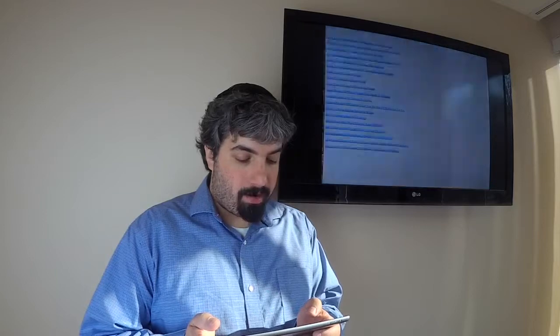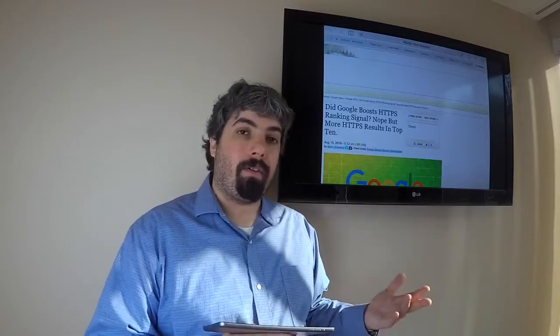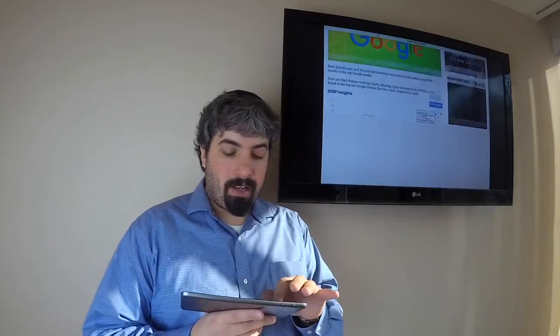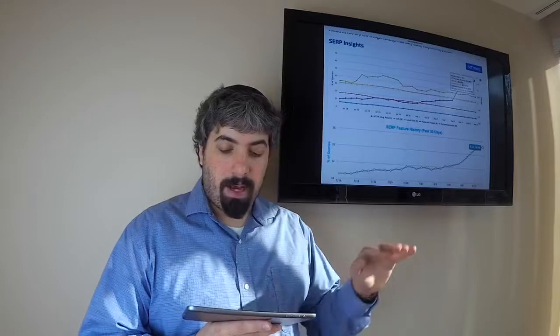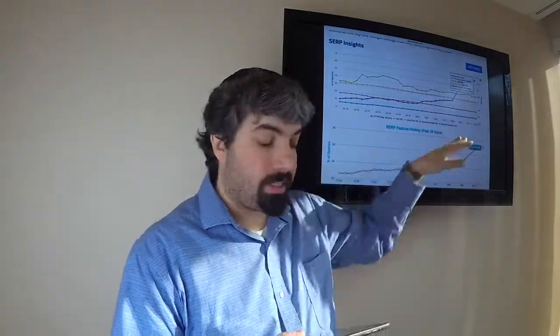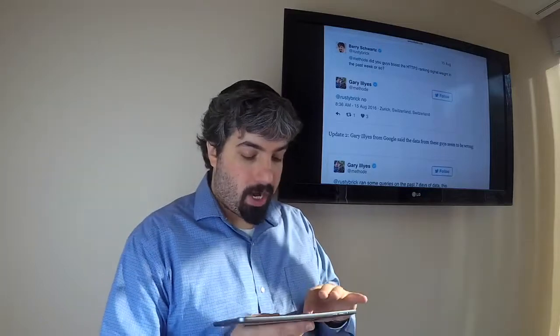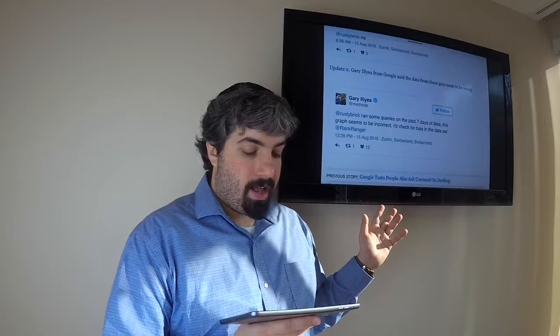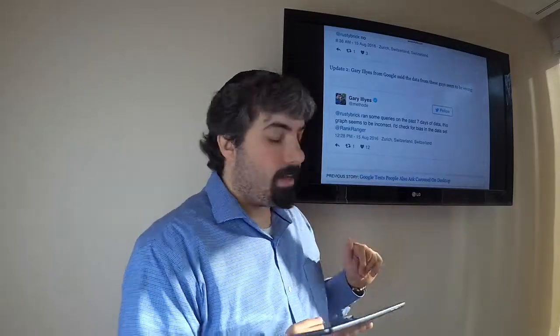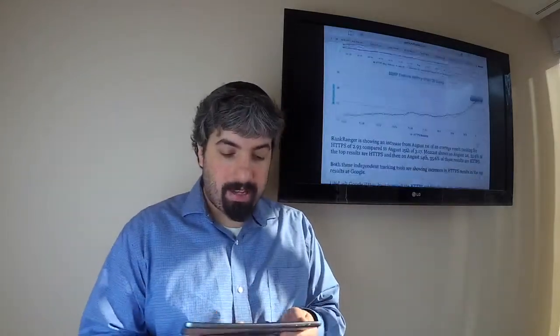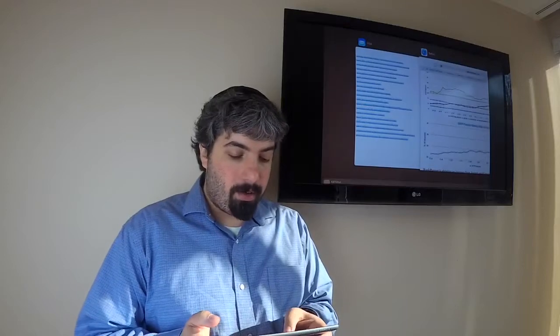Google said they did not do any HTTPS boost. There are several tools out there, from Mozcast to Rank Ranger and others, that show a significant change in the HTTPS results in Google recently. I asked Google about this, and Gary said no, there has been no change. He also ran some queries on the past 7 days of data, and the graphs seem to be incorrect, he said. So again, it's very interesting. The tools are showing the change, but Google's saying no.